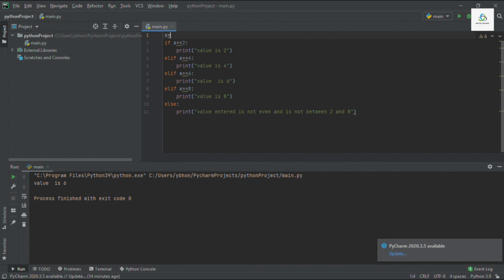But now if I take the value as 9 and run the code, what happens? Value entered is not even and is not between 2 and 8. So which code is executed? The block of code written in the else statement. Why? Because all the conditions written over here are false. So in this way, all these 3 control statements work.